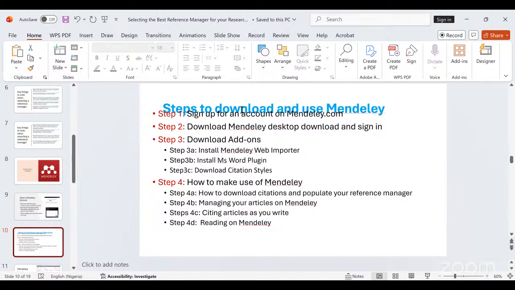This Microsoft Word plugin enables you to work on your Microsoft Word, and you still have your Mendeley under your reference. Under the reference section, you have your Mendeley icon there the moment you have installed the MS Word plugin. Then, from then, you can download citation styles. It will download different citation styles for you.